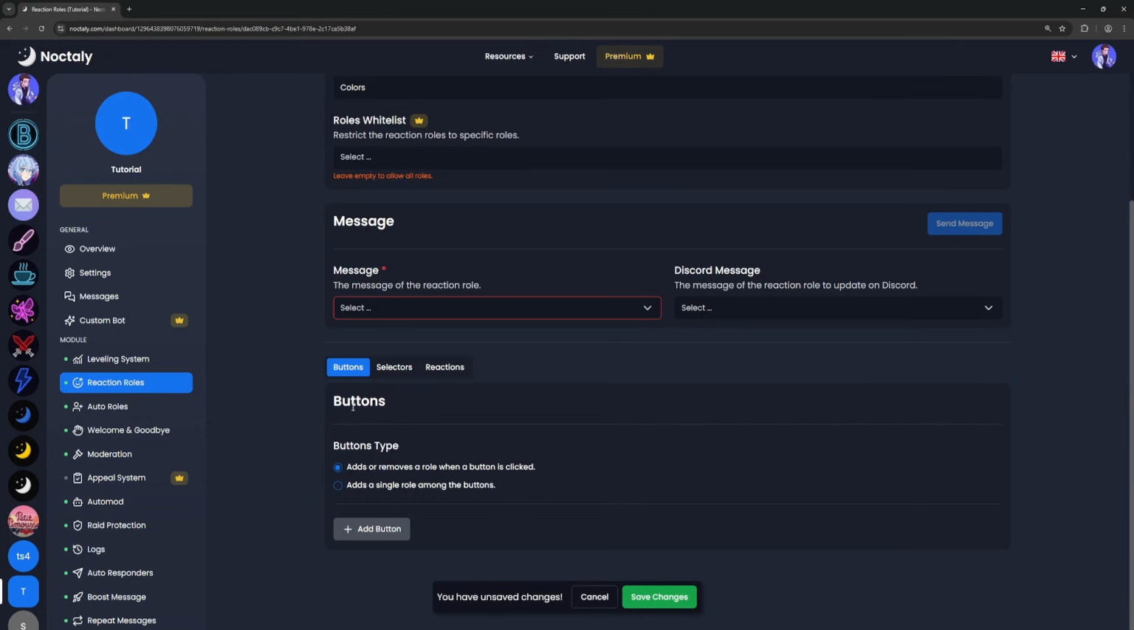And we can go on the button section. So we have a few types here. So you can add or remove a role when a button is clicked. So it's the most used case. So when you click on a button, you get the role. If you already have the role and click again, it will remove it.